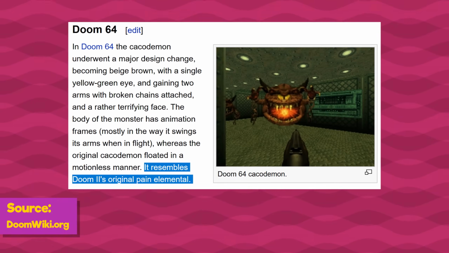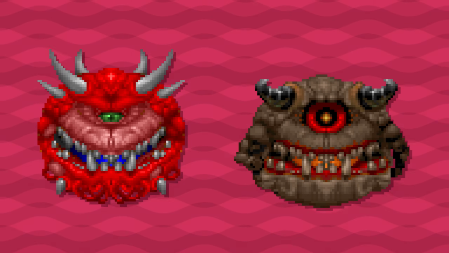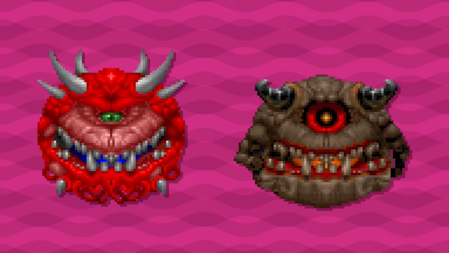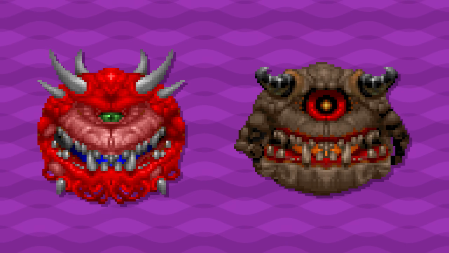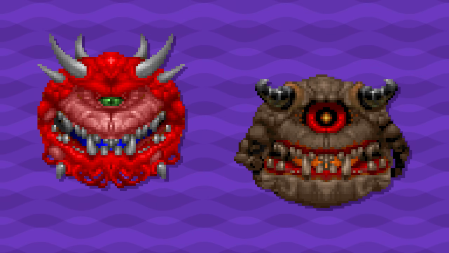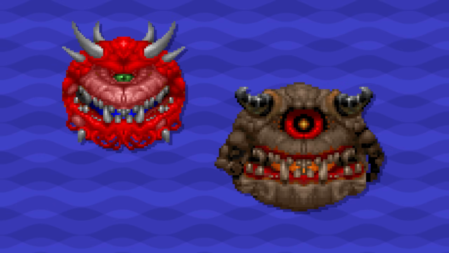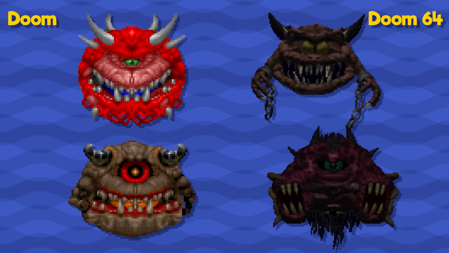There's also something else I'd like to mention. I believe it was the Doom wiki which pointed out that the Cacodemon and the Pain Elemental seem to have swapped roles in this game. In Doom 1 and 2, the Pain Elemental has brown skin, 2 arms and 2 horns, while the Cacodemon has red skin, no arms and several horns. In 64, however, it's the other way around.